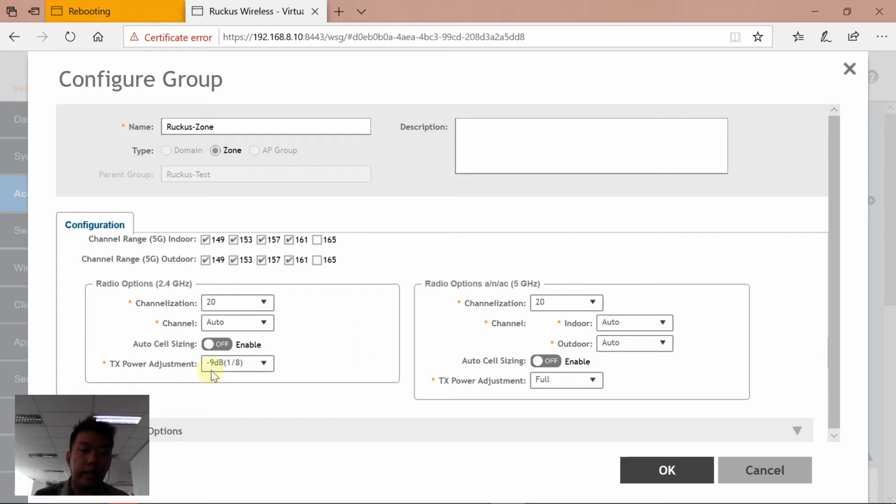1/8. So why is this needed? Because our device's transmit signal is not so good, so I need this TX power at 1/8, so that the device gets the best signal from the nearest access point, and for a faraway access point our device cannot get the signal. So in 5 gigahertz it is also the same.